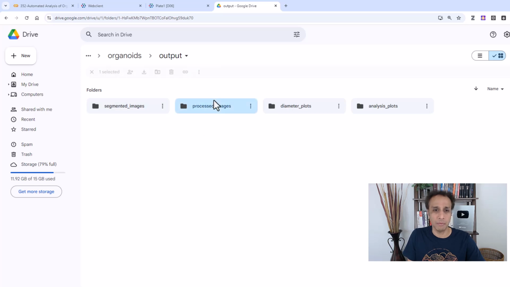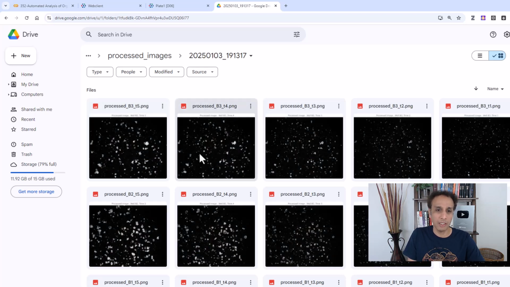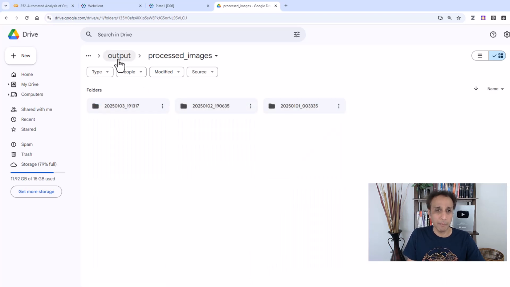Let's look at the processed images first. These are the ones where the background is subtracted. And that's it, these are the processed ones, so inverted and background subtracted.